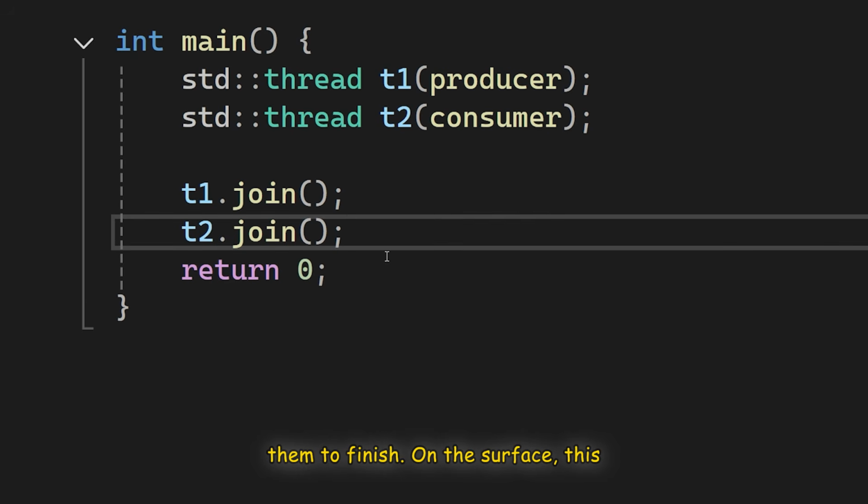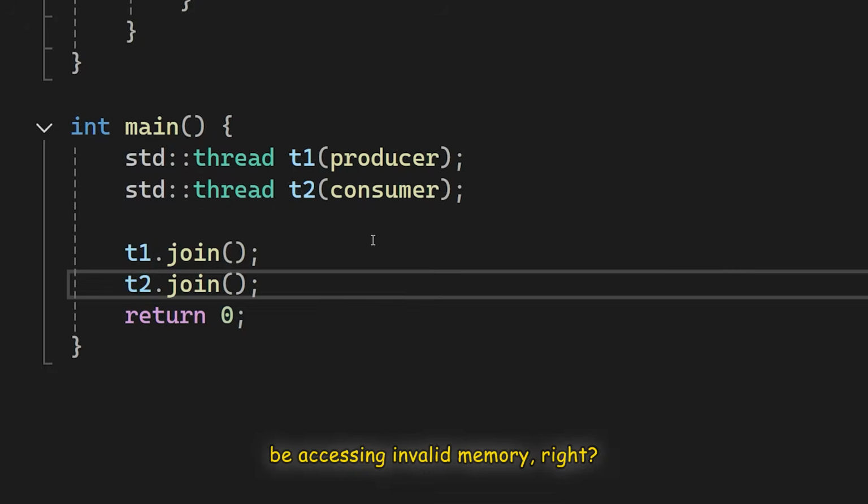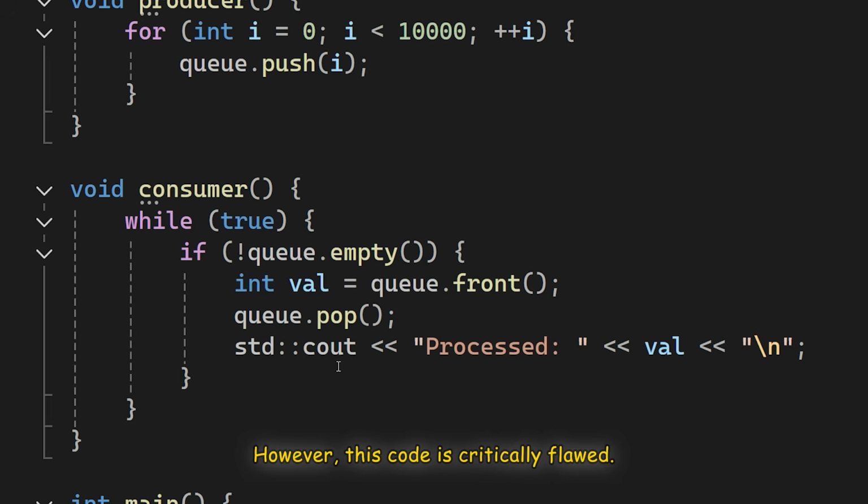On the surface, this logic seems sound. We check if the queue is empty before we pop, so we shouldn't be accessing invalid memory, right? However, this code is critically flawed.